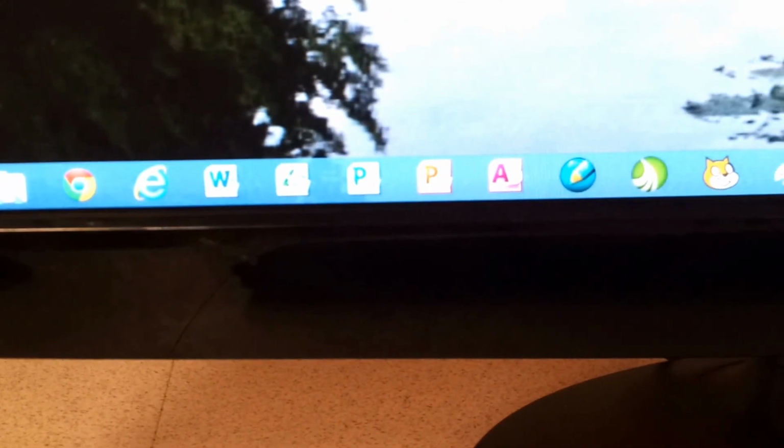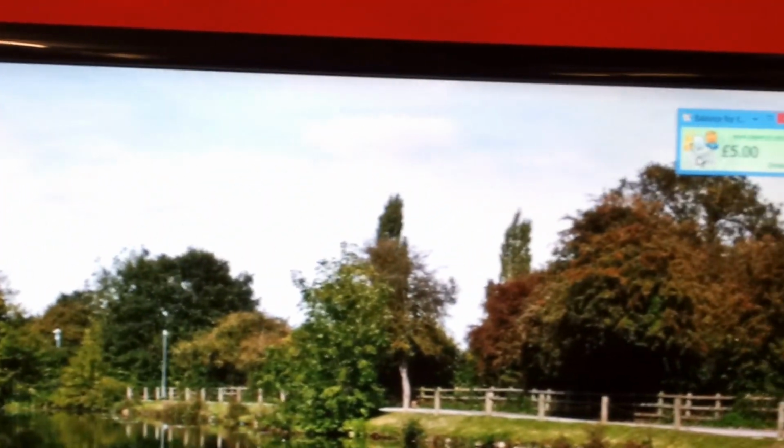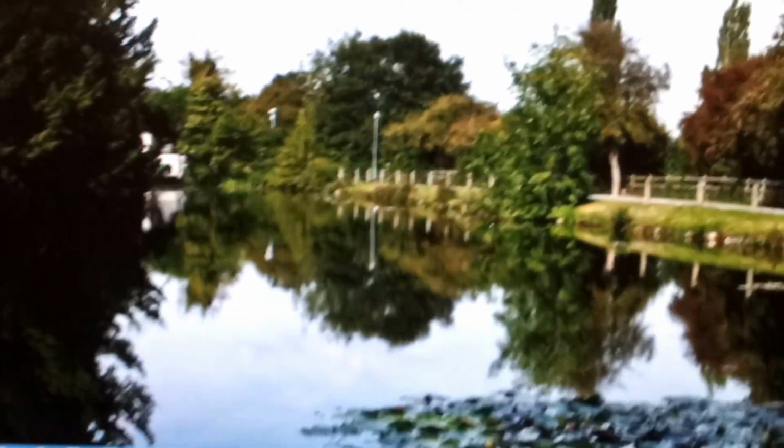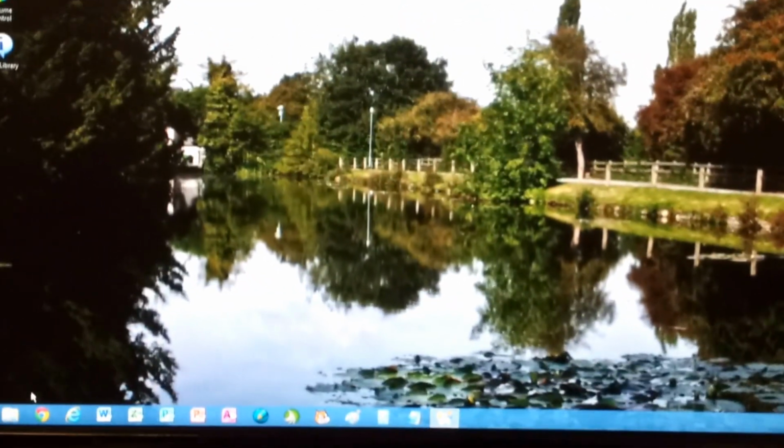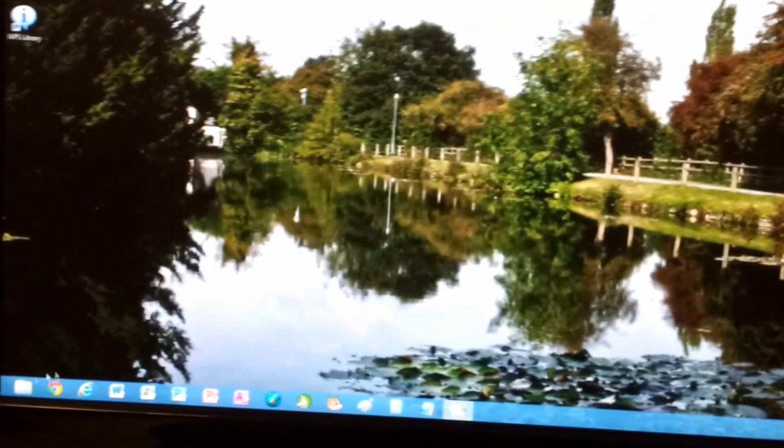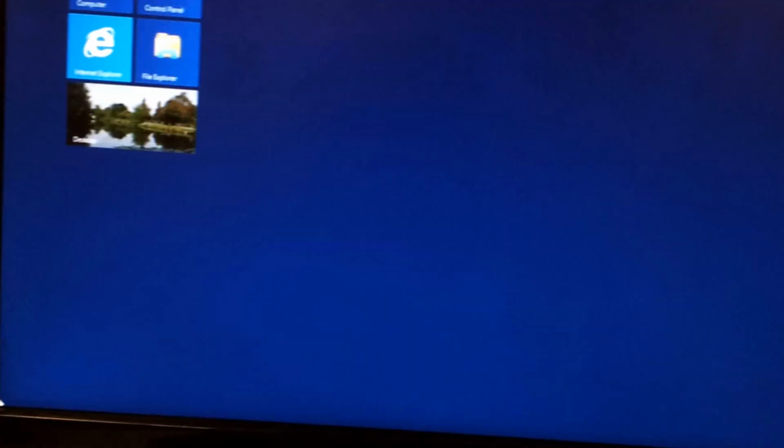So you can see the pinned icons down the taskbar, and we've got Papercut running there. I've got this going straight to the desktop at the moment, but you can set it to go to the start screen if you want. So I can click on there.